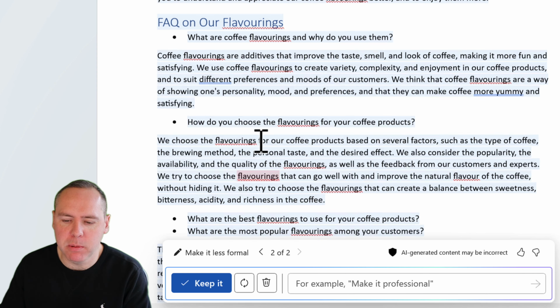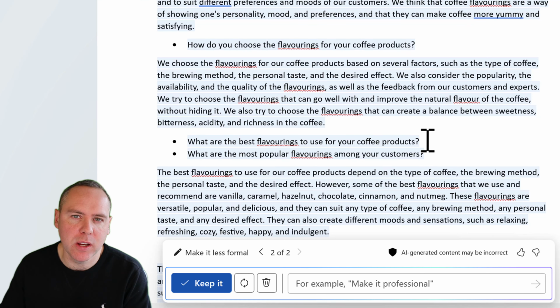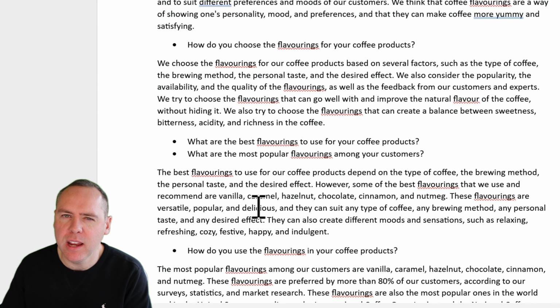And yes, it won't always be perfect. We see here two questions in the FAQ. Remembering though, when we click on keep it, well, we can begin to refine it ourselves. AI simply allows us to go ahead and create content that we can begin to work with, refine and also make better. But saving us time on getting the FAQ actually started and putting content in a document to save you a whole heap of time.